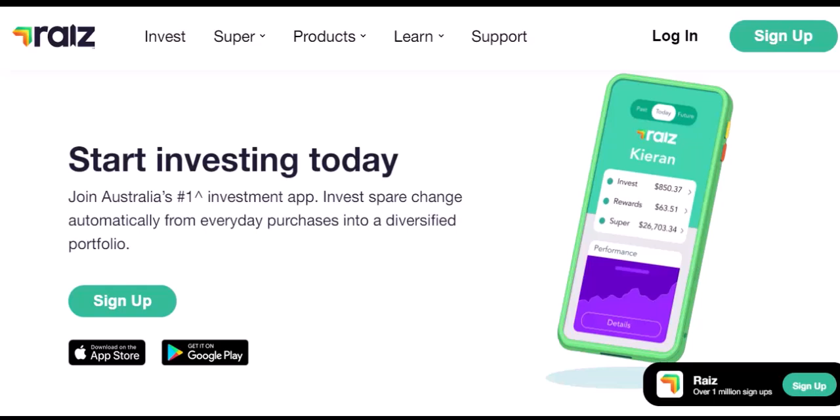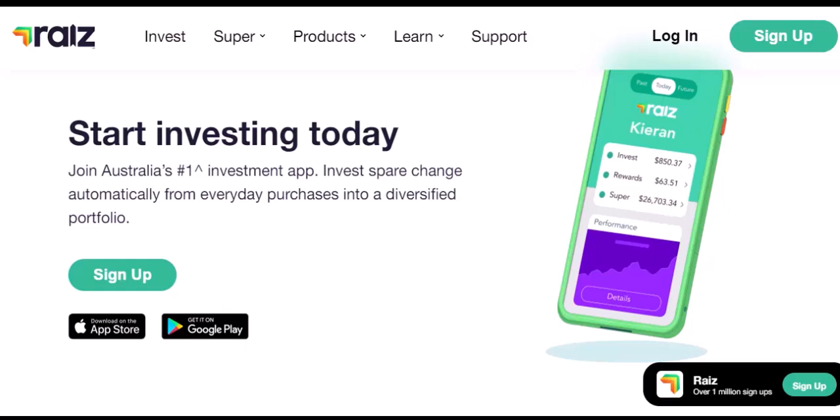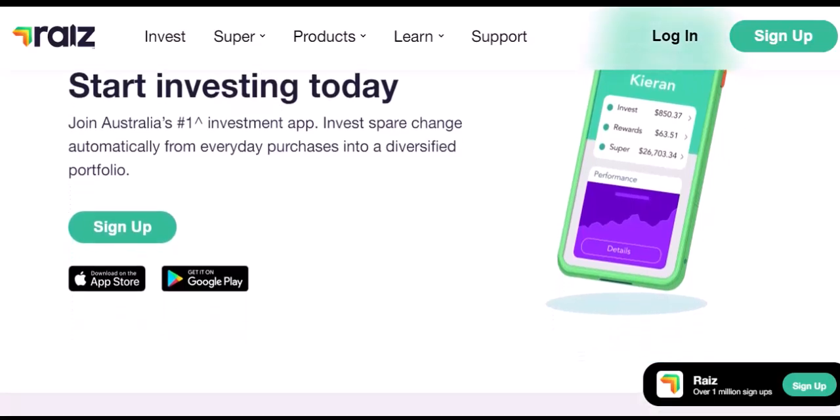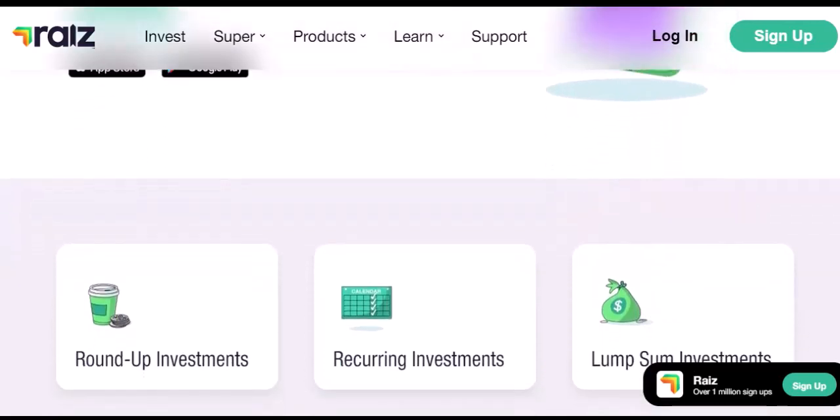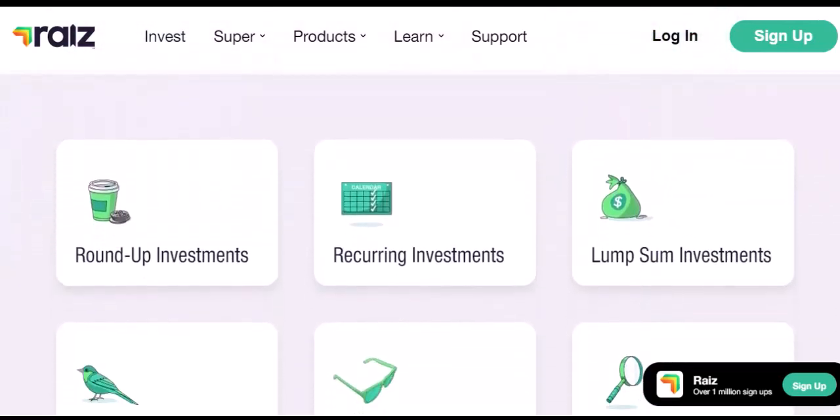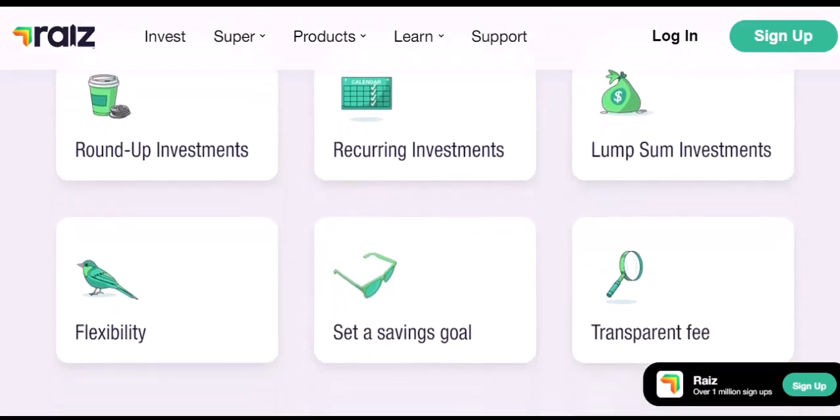Set it and forget it. Automate your investments. Choose a recurring amount to be automatically transferred from your bank account to Raiz. This way, you invest consistently without even thinking about it. Diversification. Raiz creates diversified portfolios for you, spreading your investment across different assets to minimize risk. Simple interface. The app is intuitive and easy to navigate, even for complete beginners.